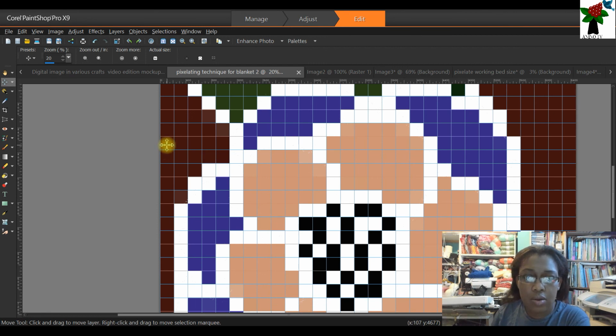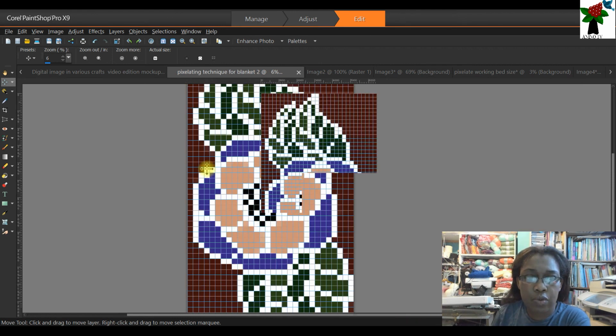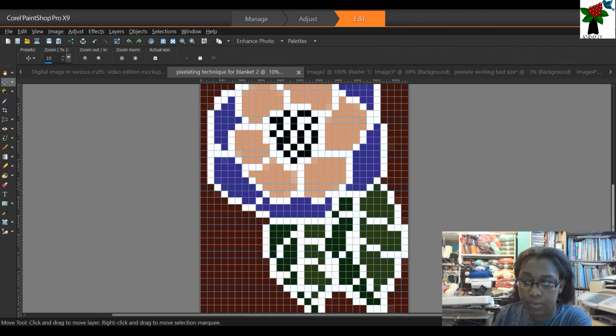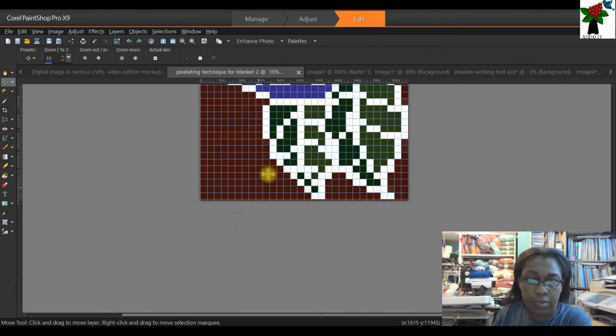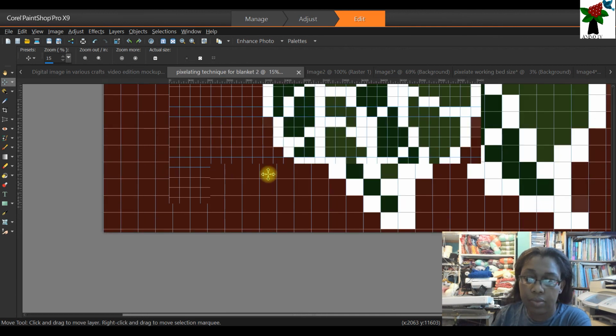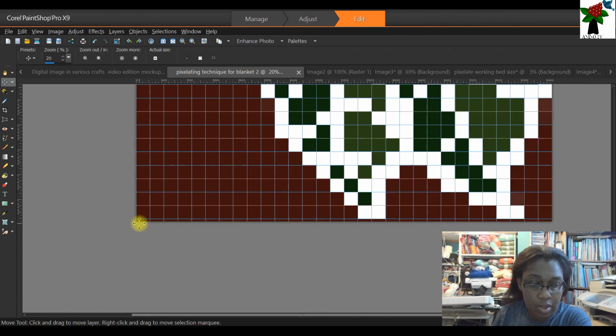So across we need 30 squares measuring 3 inches each. Then for the rows, if you notice the bottom row, the bottom row is just a little here.